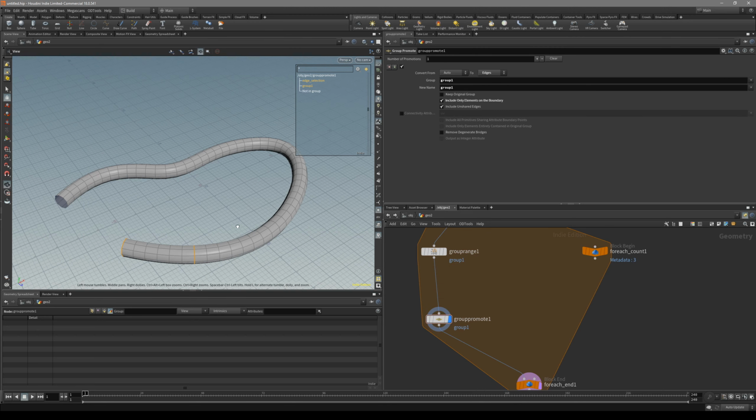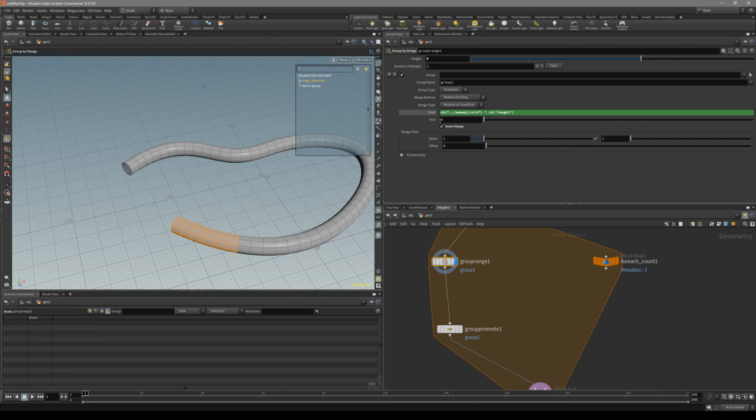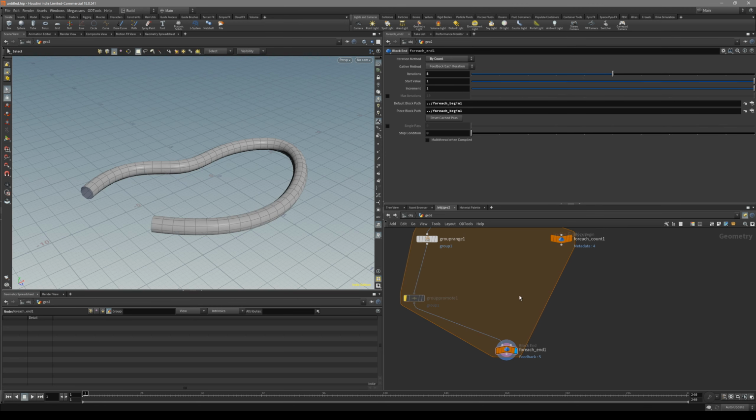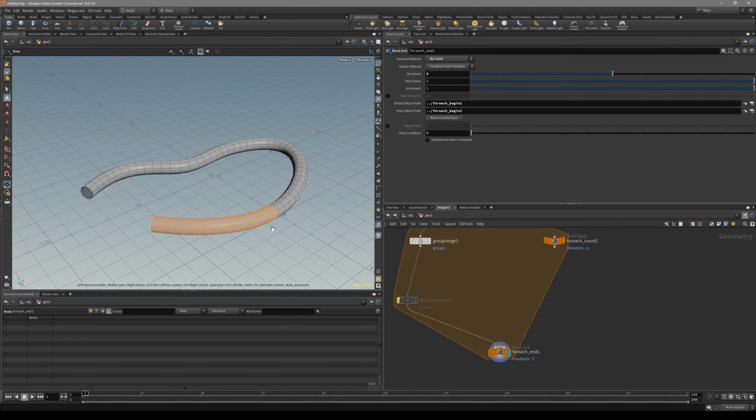Now to make our selection dynamic, we have to include this iteration in our group by range. So all you have to do in start is multiply it by the attribute of our iteration counter. So detail, the node's foreach count one, attribute is iteration, and then zero, single float. So now let's go to the end of the block and let's disable this group promote for now to take a look at our result.